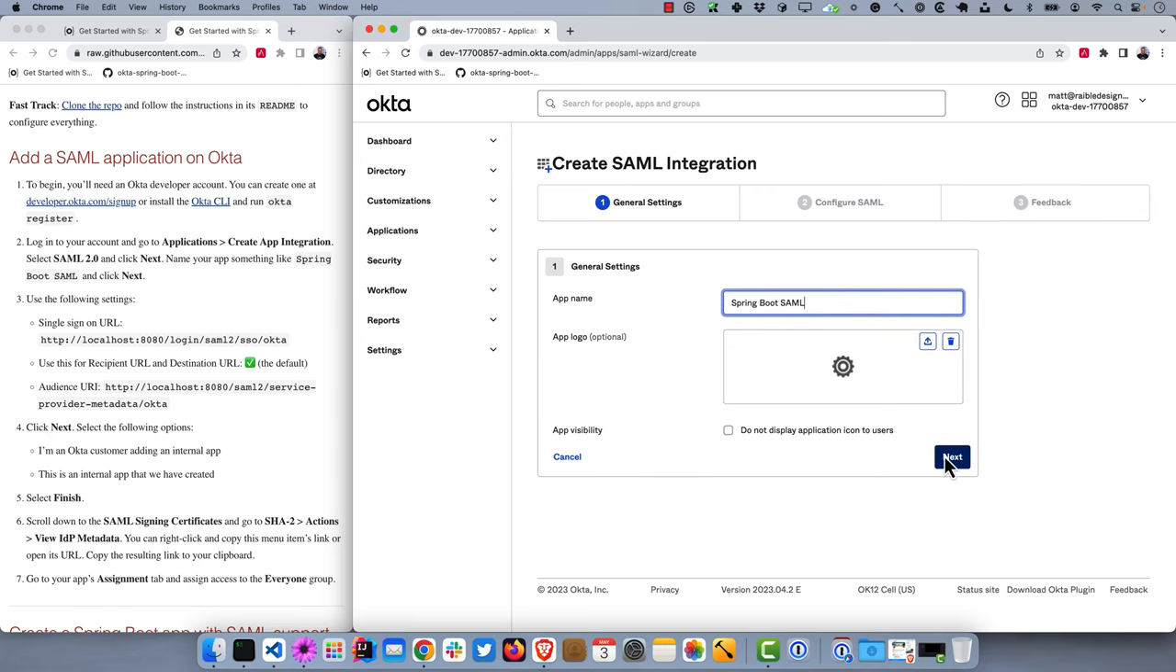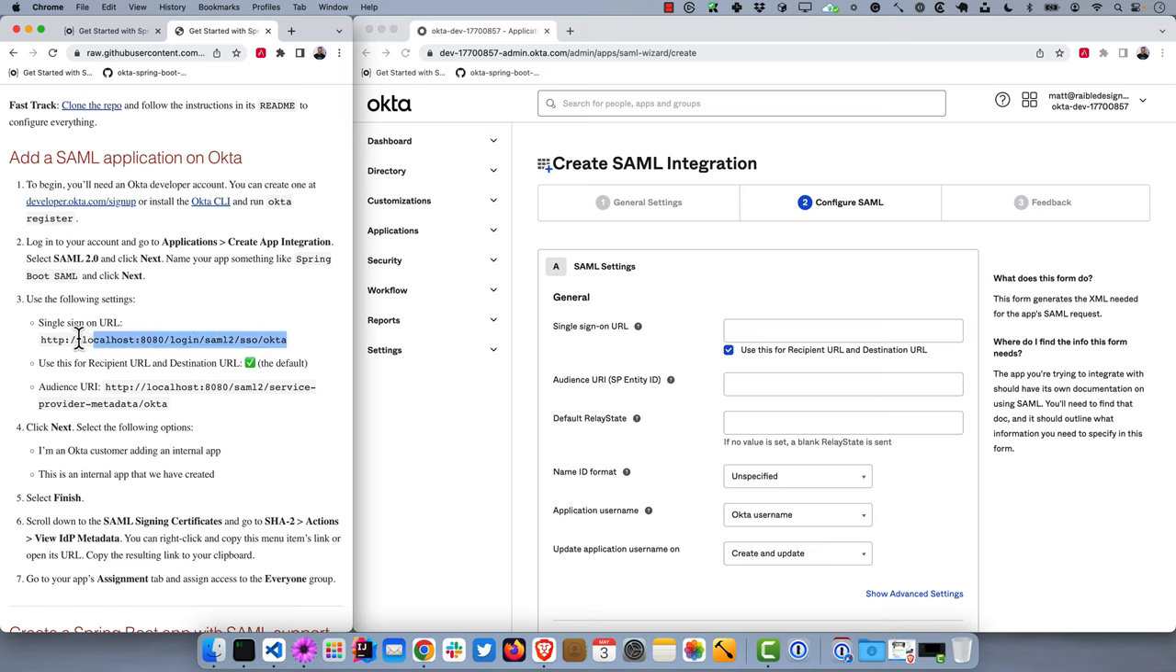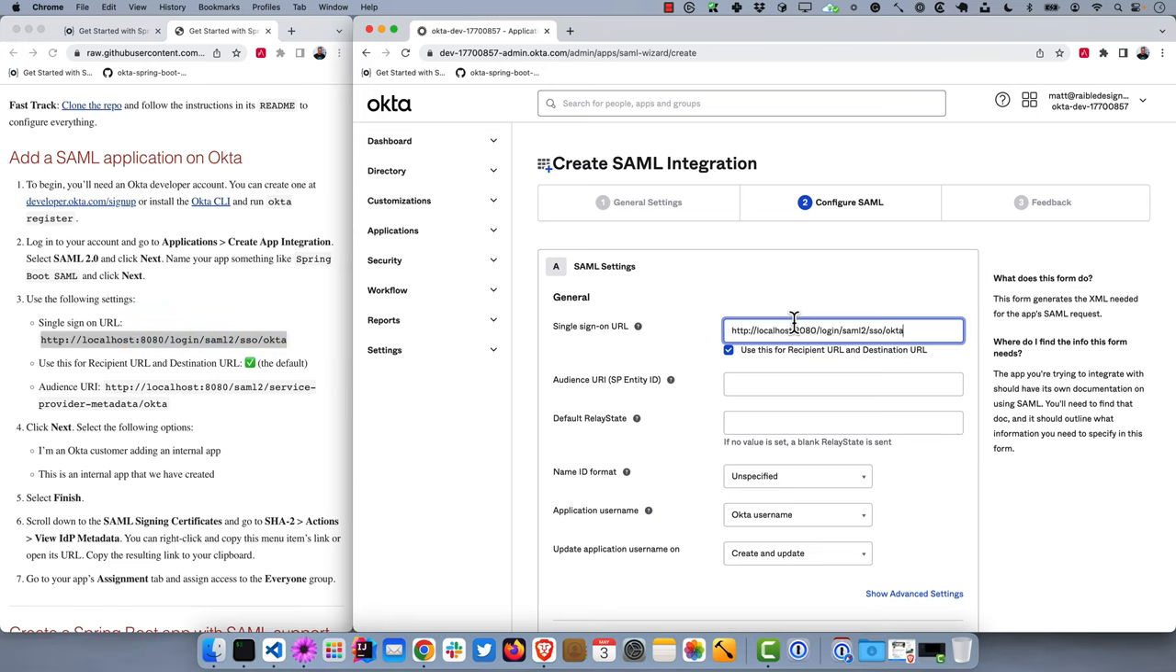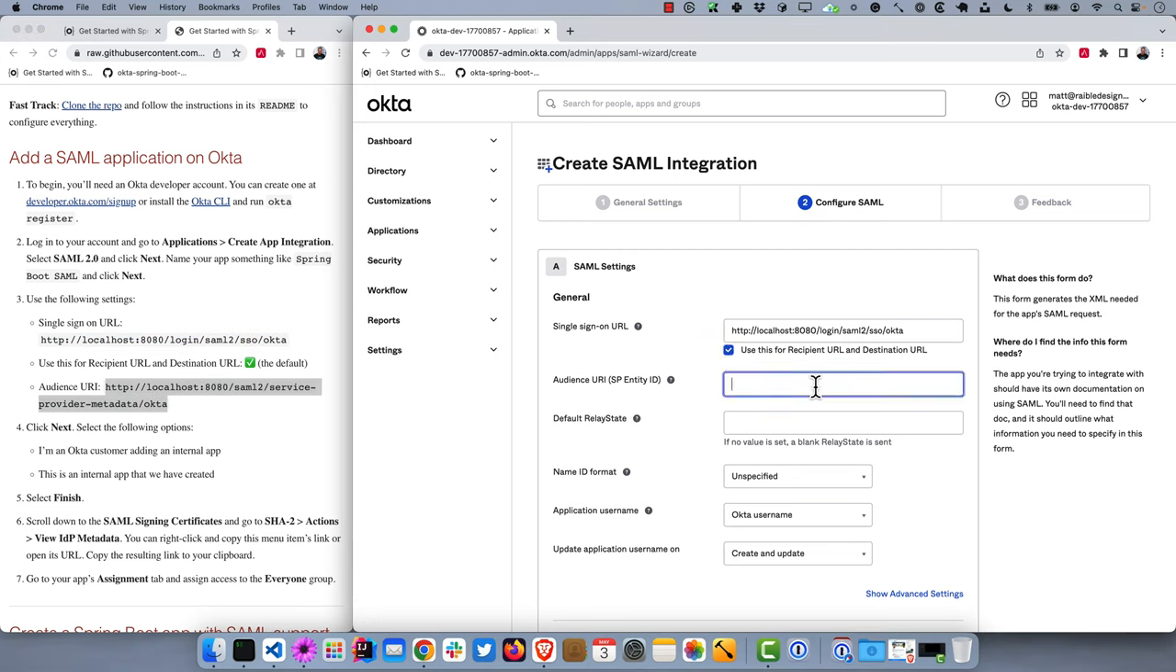Click Next. And then we'll need to fill out the single sign-on URL. So that's this value right here on the left. And this is standard for Spring Security. So they have mapped an endpoint to login SAML SSO Okta. After you've configured it appropriately, make sure you leave this box checked there.